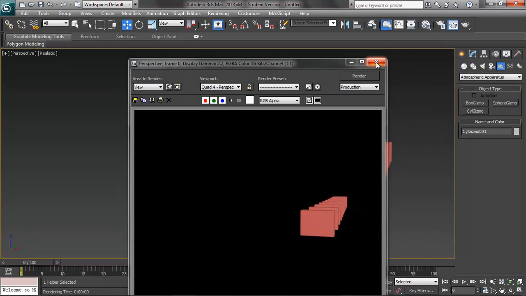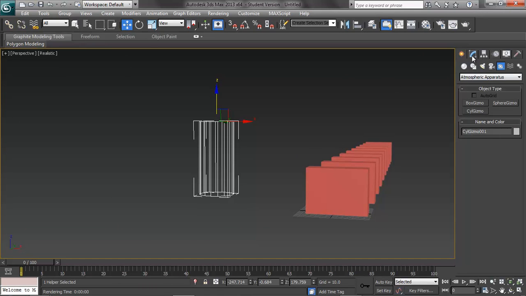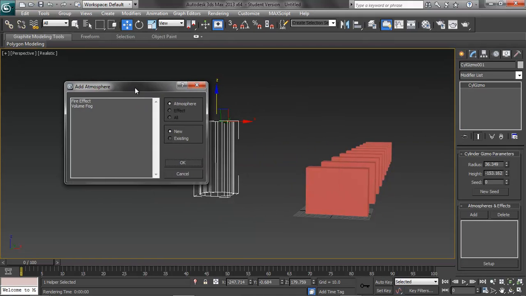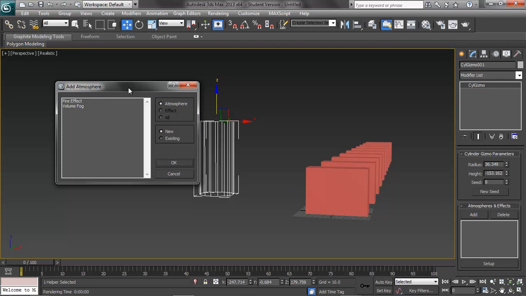And at this point we don't see anything because we haven't assigned anything to the gizmo. So if we select the gizmo, you can see you can add different items to it, and there's atmospheres and effects, and basically we are just going to add a volumetric fog to it, which is pretty simple.